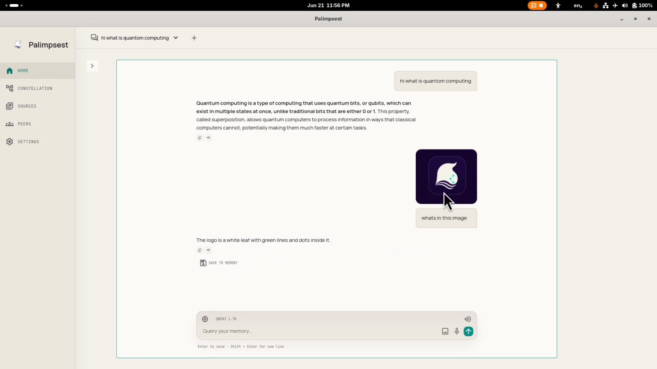So it has recognized what's in this image, and we can also save this image to memory right here. So I'm going to click save. You can save this image in the memory for next prompting or for further use. As you can see, it says added to the memory.